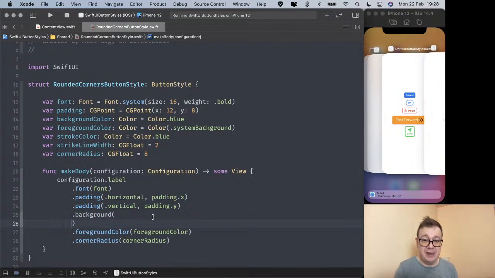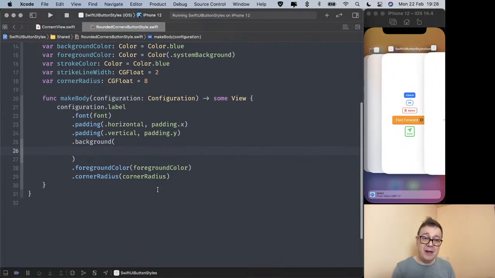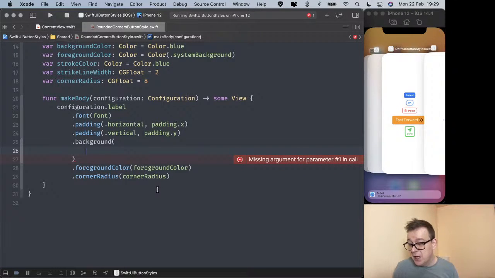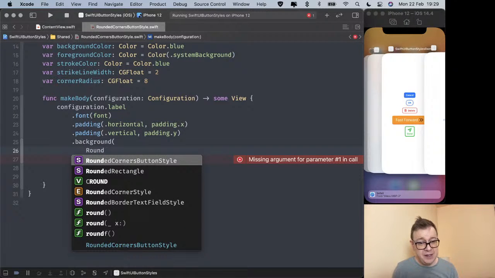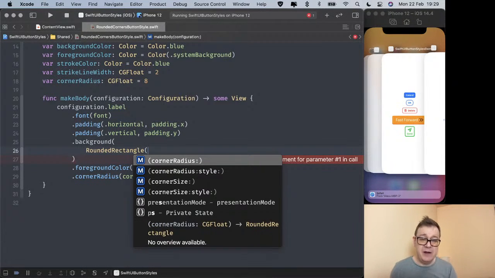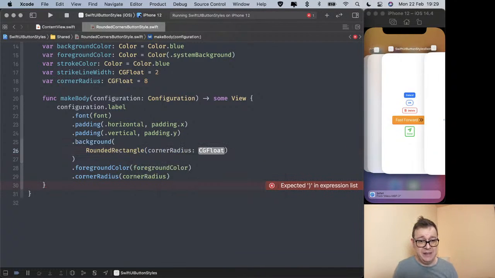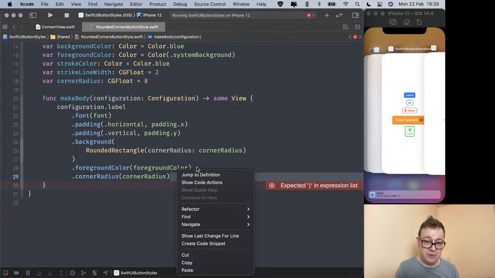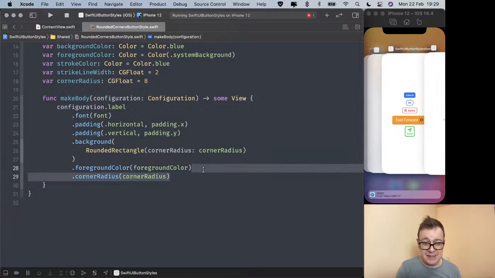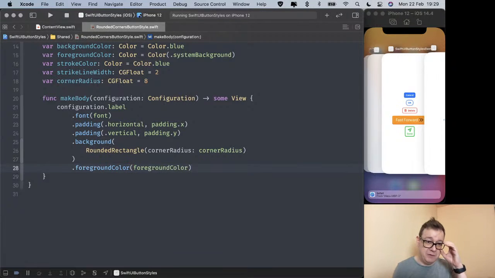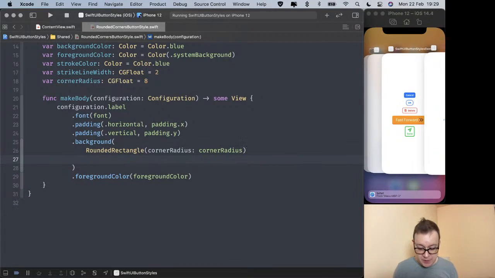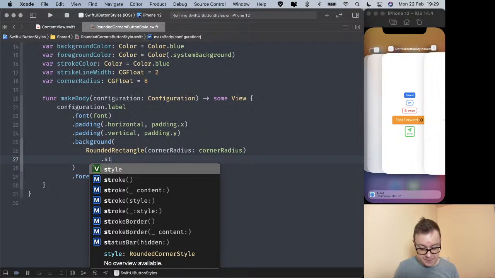So let's delete this and start typing something else. We actually want to have in here a rounded rectangle. So rounded rectangle, and here we are going to choose the one with the corner radius. Now the corner radius comes from this one, so let's add that corner radius right over here, and let's remove this. So we are going to be left with the foreground color because the corner radius is added to the rounded rectangle.